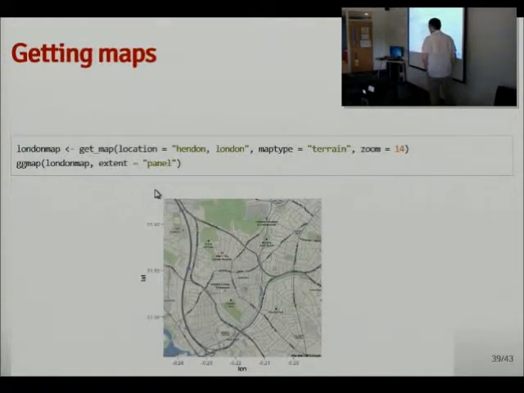Getting maps in R is actually surprisingly easy. This is using ggmap. You can call the get_map function, you give it a location, and it will do some geocoding for you. So I give it Hendon, comma London, and it will pull up a map of Hendon. We are roughly there. You tell it what type of map you want. There's a list in the documentation. I think there's terrain, hybrid, satellite, and so on. And you can tell it a zoom level. And it will go away.